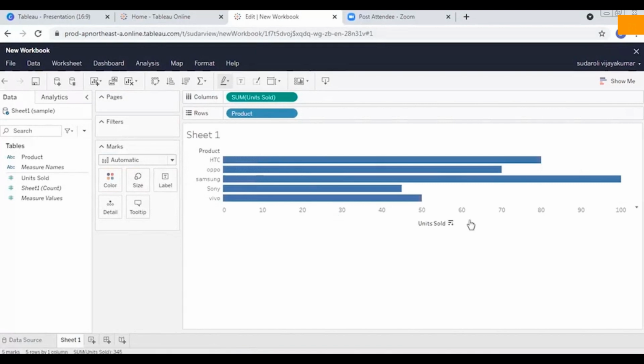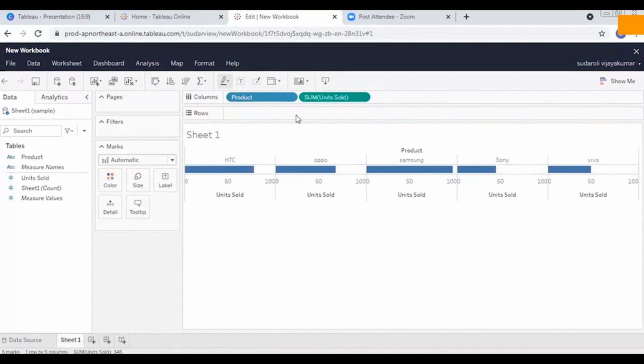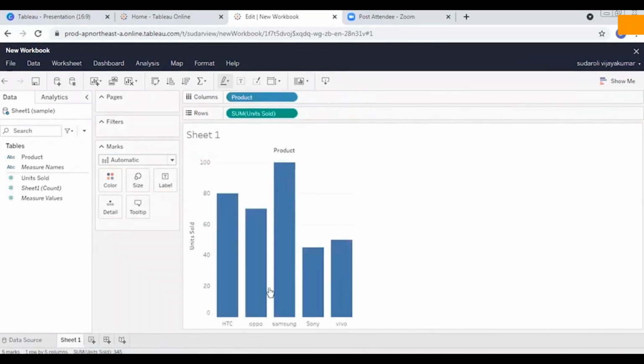Let me just interchange this so that you will get a better visualization. Now I have the products in my column and the units sold in my rows. So you can make out HTC units sold is 80, and then Oppo is 70 and Samsung is 100. Everything is going fine.